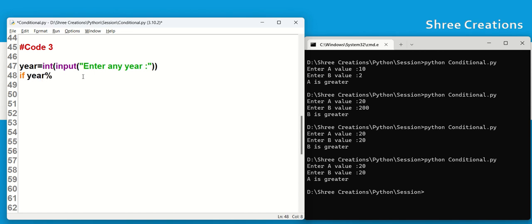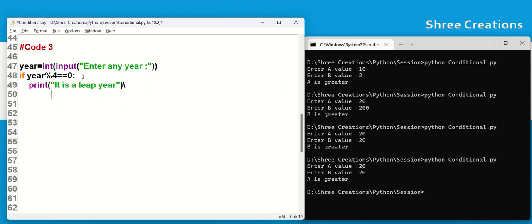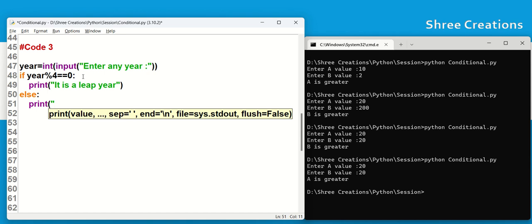Now I'm going to check the year. I'm going to divide by 4. If the remainder value I'm getting is 0, then that year is a leap year, right? So we need to print it is a leap year. Else print it is not a leap year. Like that we need to print it.